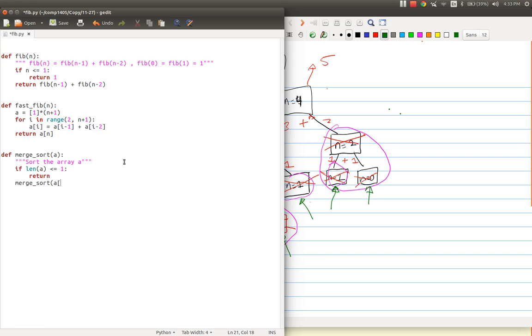Otherwise, we merge sort A. We do the following. We'll take everything up to position n over 2, A0. We'll take everything from position n over 2 till the end, A1. We'll merge sort A0, and we'll merge sort A1. So we've sorted the first half, we've sorted the second half. What's left to do? Concatenate. So do something like this. Return A0 plus A1.